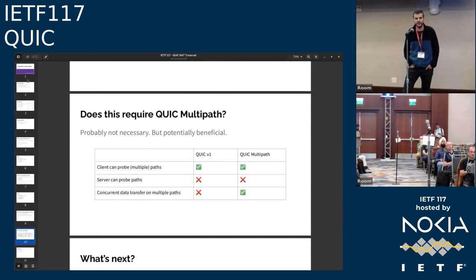One thing that came up on the list and on the issues on GitHub is, does this require QUIC multipath? And the answer is probably not. It's beneficial to use it, but we don't need it as a dependency, because in both QUIC v1 and multipath, it's the client that probes the path. The server does not. The server only responds. Where QUIC v1 and multipath differ is that you can send data on multiple paths if you're using multipath, but the NAT doesn't care about it, because it's all encrypted UDP packets anyway. Next slide.